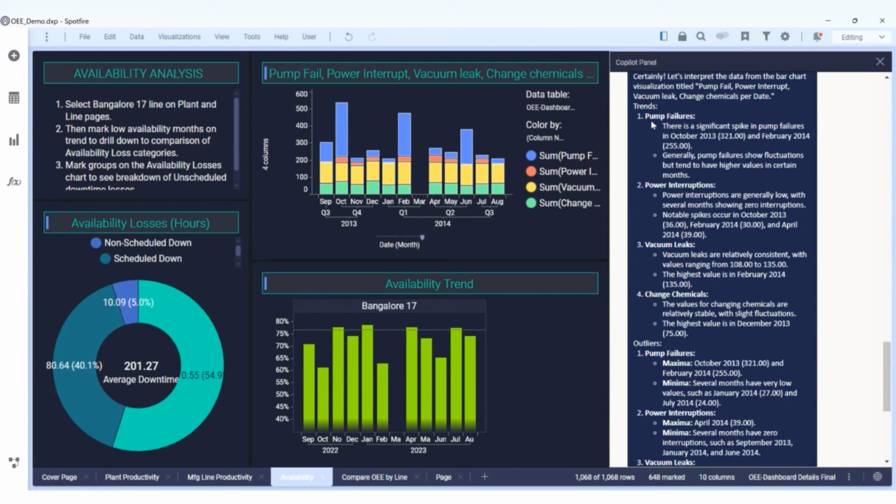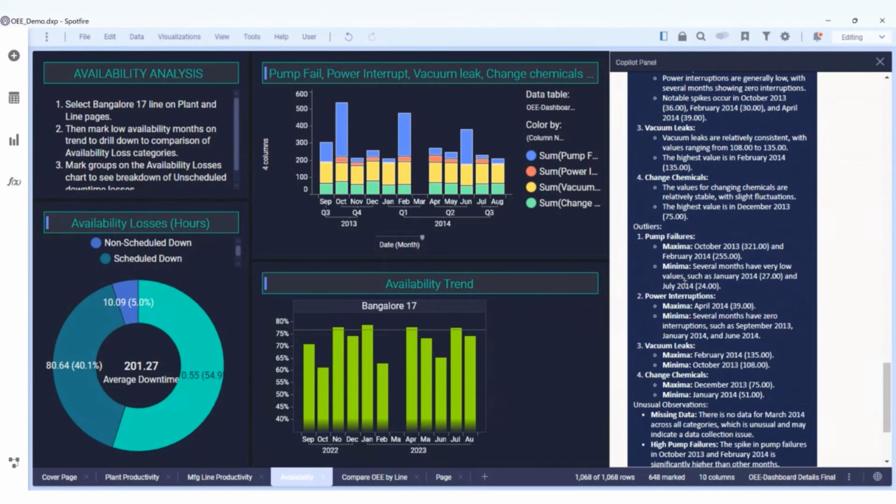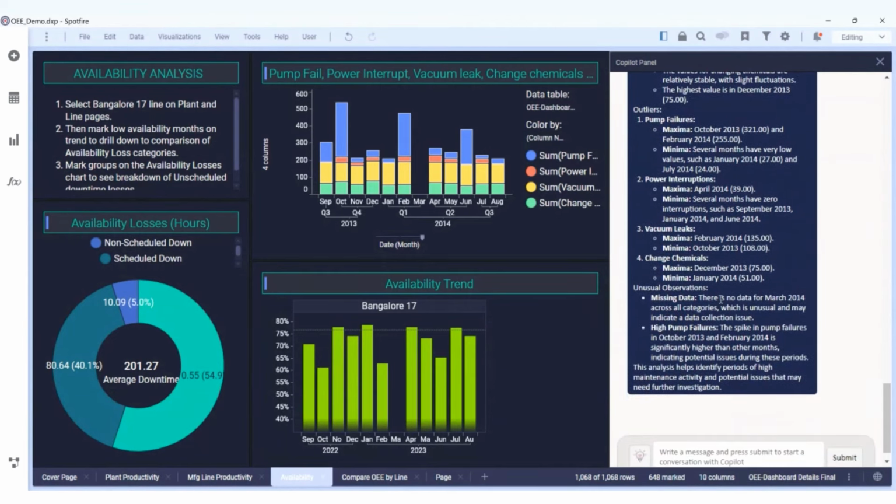So in this case, there's spikes in pump failures, so I might want to look at that. Power interruptions don't seem to be a big issue. Vacuum leaks and change chemicals are fairly stable, but we've got some various outliers and we've got some missing data for March 2014. So those are all the things that I would target.